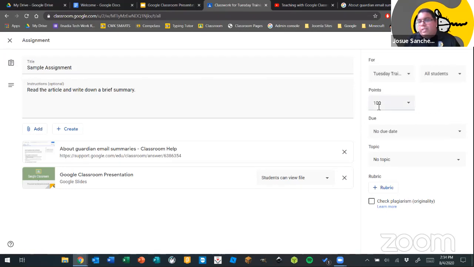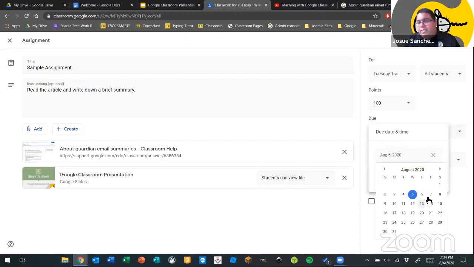You can also down here choose the point value, whether it's 100, you can select it as ungraded, or you can change this to whatever setting you prefer. Underneath that, we have the due date, which we can click on and select a specific due date.